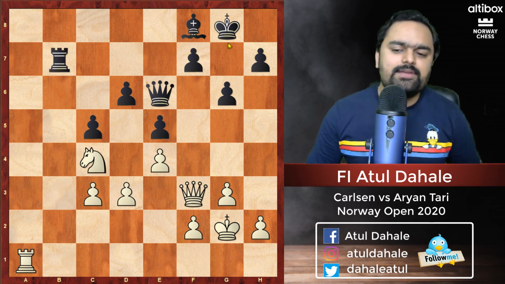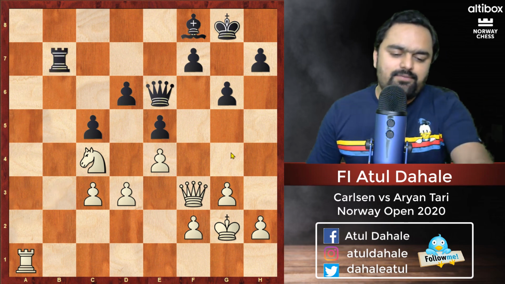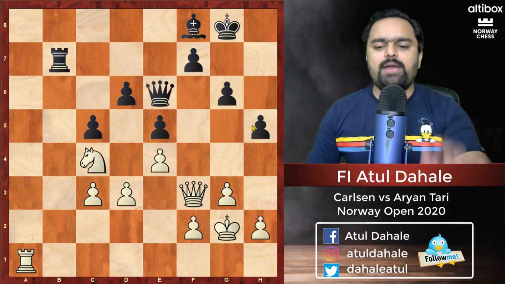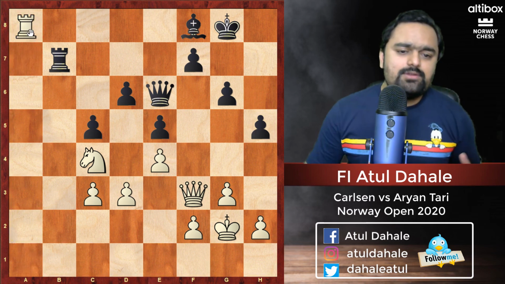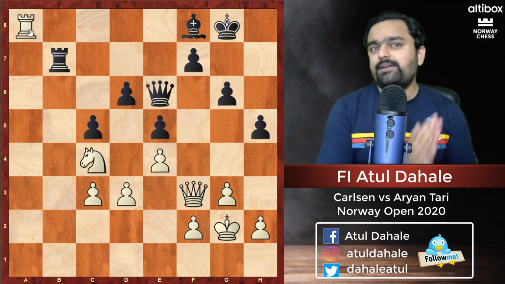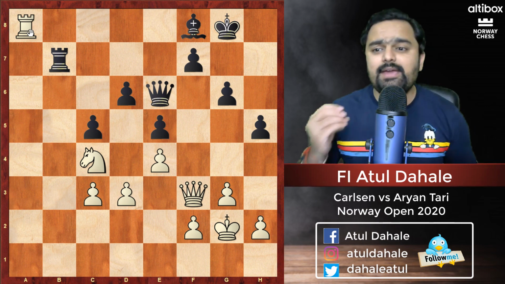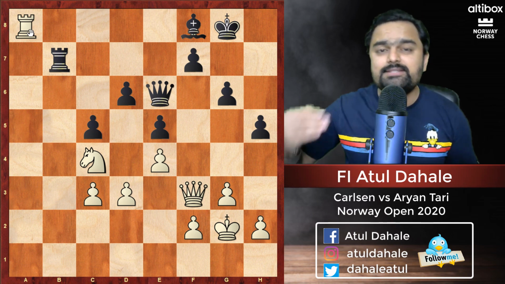Okay, that did not happen in the game. Here he understood that g4 is something white would like to play, so he plays h5. Now I will tell you that when you get a good position on one side of the board, just one weakness will not really help you to win the game. You need to create a second front.